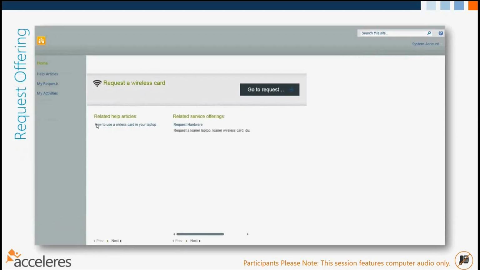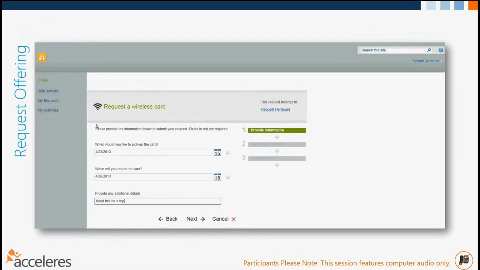So if we then go in and click on the Request a Wireless Card Request Offering, it'll take us to this intermediate page, which again will present us with some information. Here you can see the related help articles section where we're giving them another opportunity to get some self-help before they go in and actually generate the request. We can see the service offering that this was a part of and allows them to jump back up. And we've got our big Go to Request button that we can click, which will actually generate the web form so we can fill out the request.